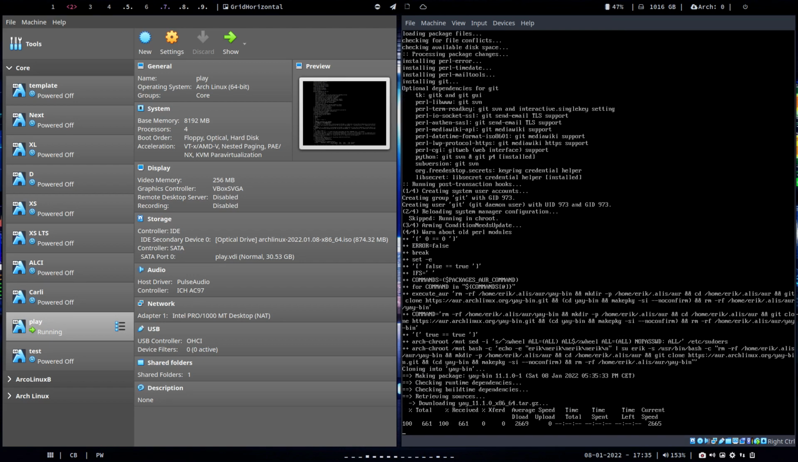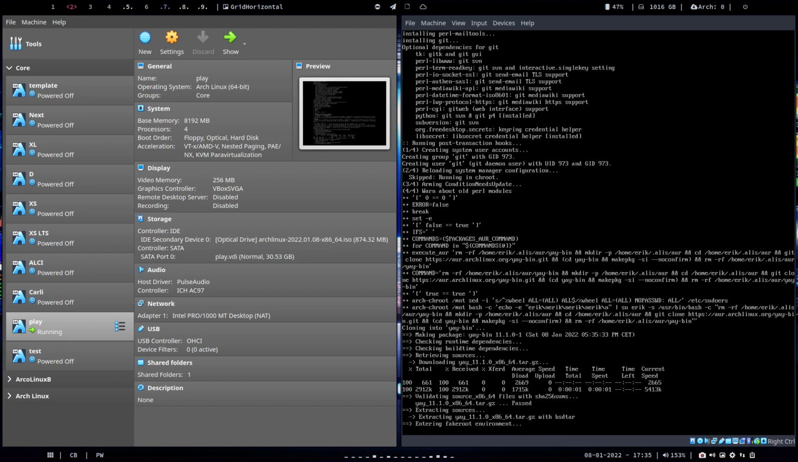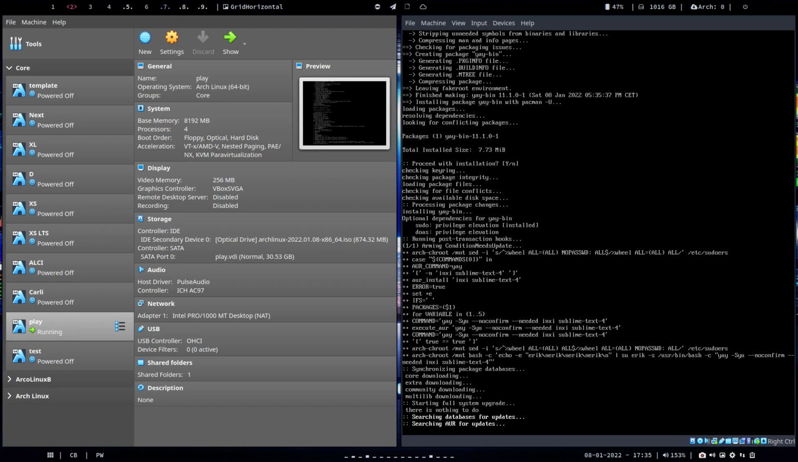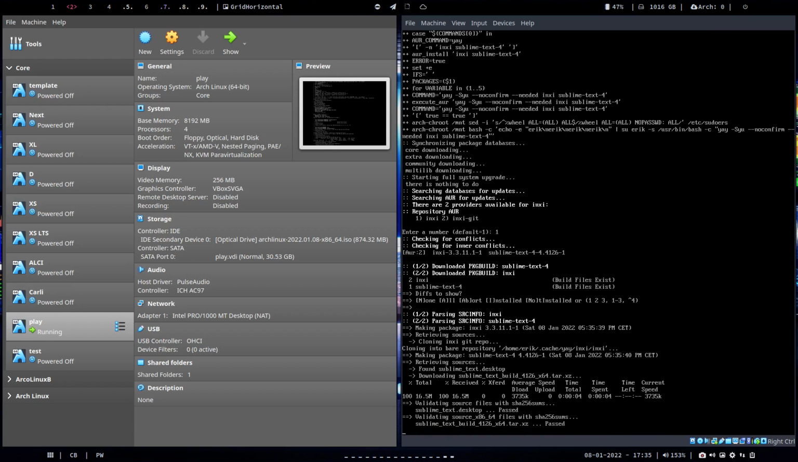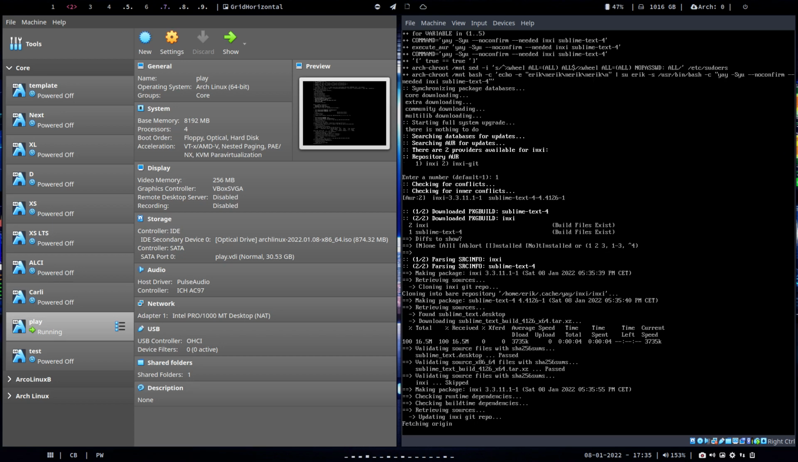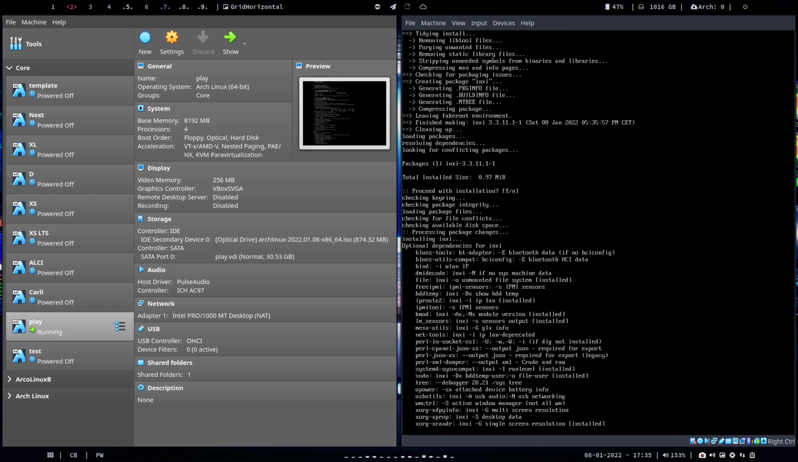And here we are at the AUR tools. That means we're almost there, right? Yay, Inkscape. So yes, you can install AUR packages with this tool, the ALICE, the Arch Linux installation scripts, ALICE.